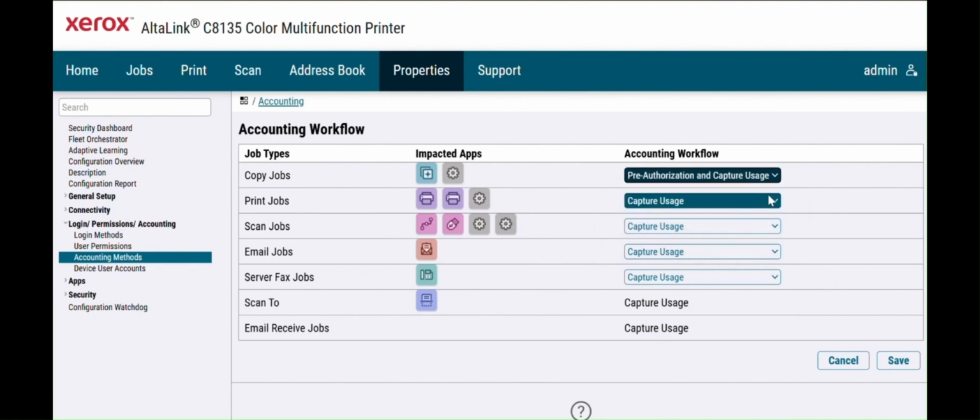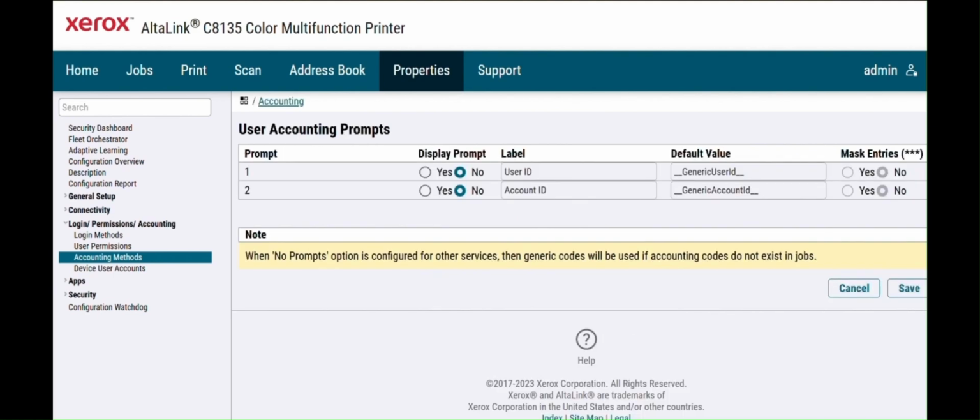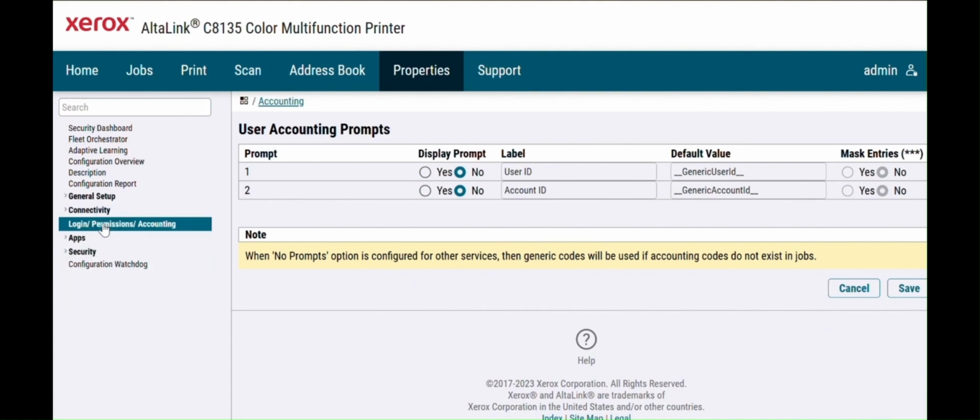You can see here there is device user accounts, user permission, login methods, and in security also. And if you go to accounting methods, accounting workflow, if it is in pre-authorization and capture usage, you have to change it to capture usage. Pre-authorization comes when quota or account limits are set up. So here there is no need for pre-authorization. If it is there, you disable it. In accounting, you can see user ID, account ID. This is default. There is nothing to change.